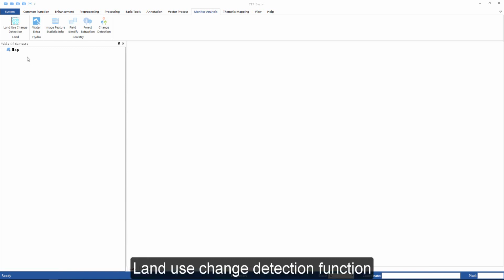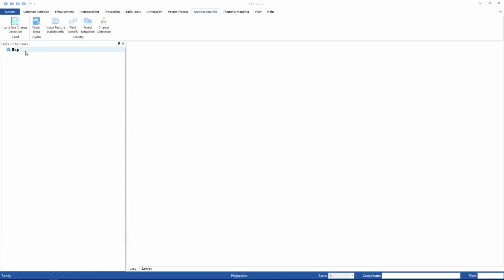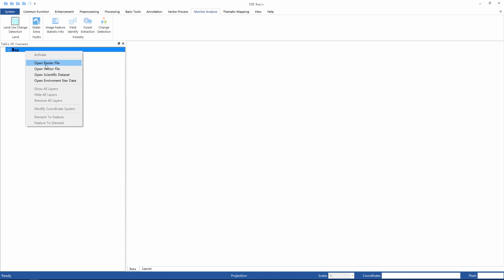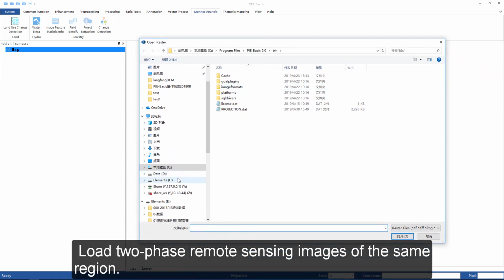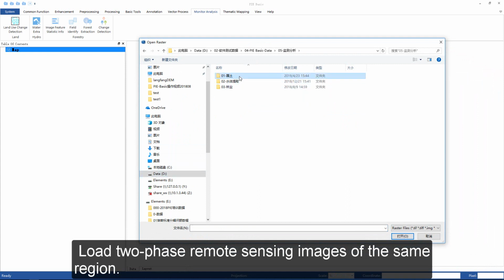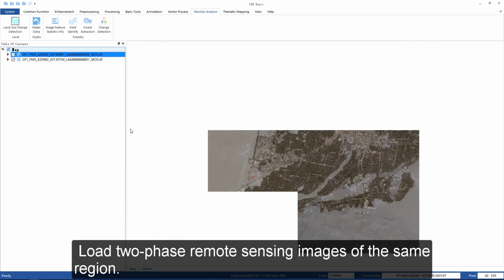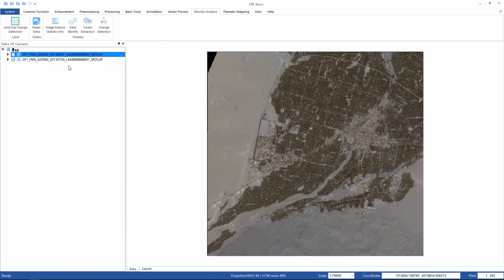The land use change detection function is mainly used to realize the dynamic detection of land use change with two-phase remote sensing images. So, we should load two-phase remote sensing images of the same region and view them through the swipe function.